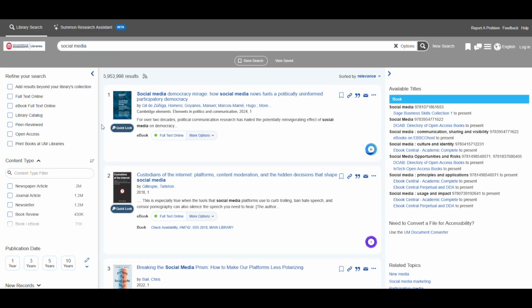For this example, we're going to search social media. You can see at the top are our results. We have over 5 million results just for social media. Now, this is a basic search video, but there are a couple of different types of tools and resources that we can use even in a basic search to quickly refine the search and be a little more specific.